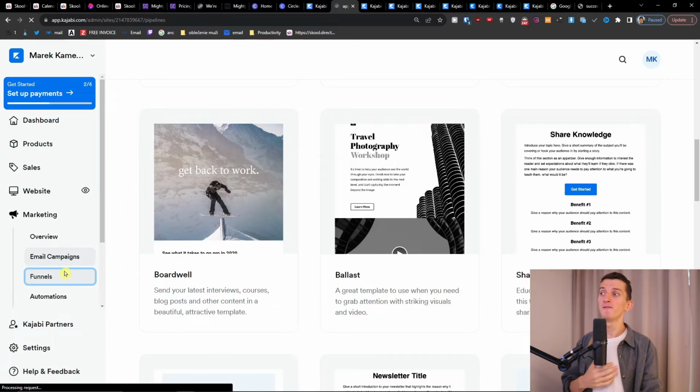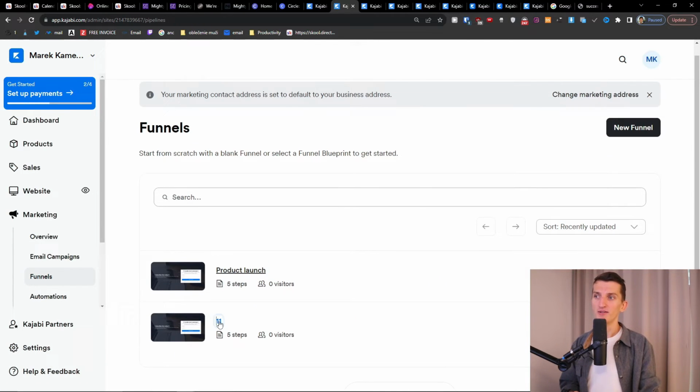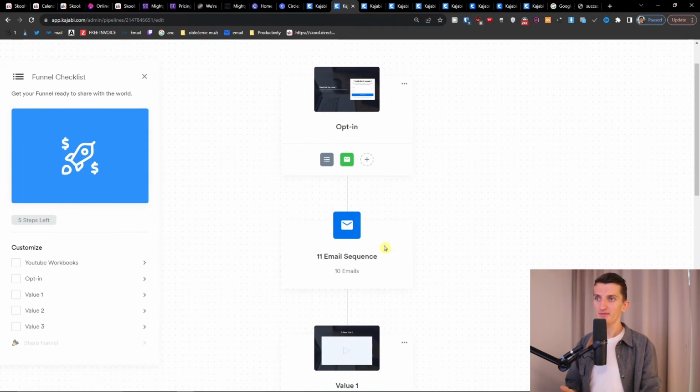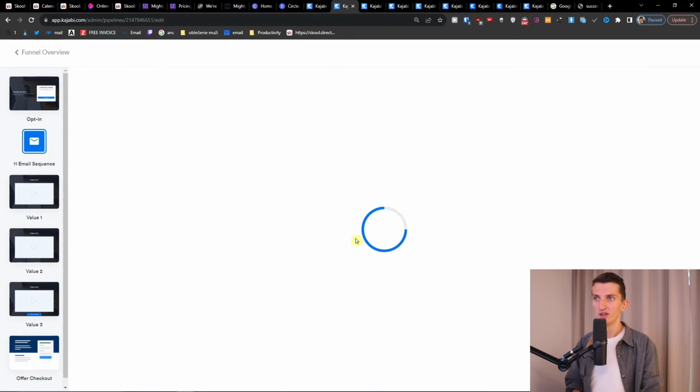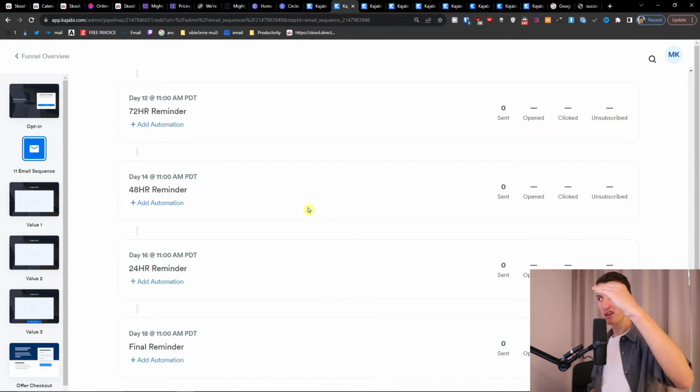Then you can have even funnels here. So with the funnels, you see, let's say I have the funnel right here. You can have the email sequence, and you see. So we can have a lead magnet. Then you're going to have all these things here with the email sequence that is non-existent on Circle, MightyNetworks, and Skool. So Kajabi's primary goal, in my opinion, is not to build a community.